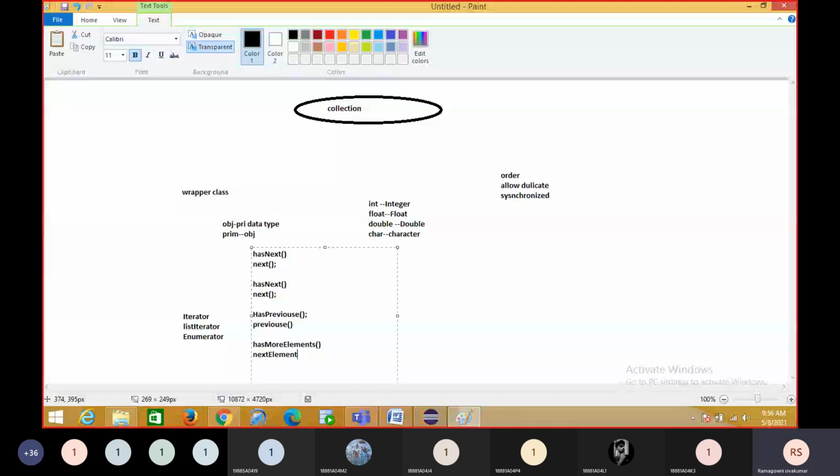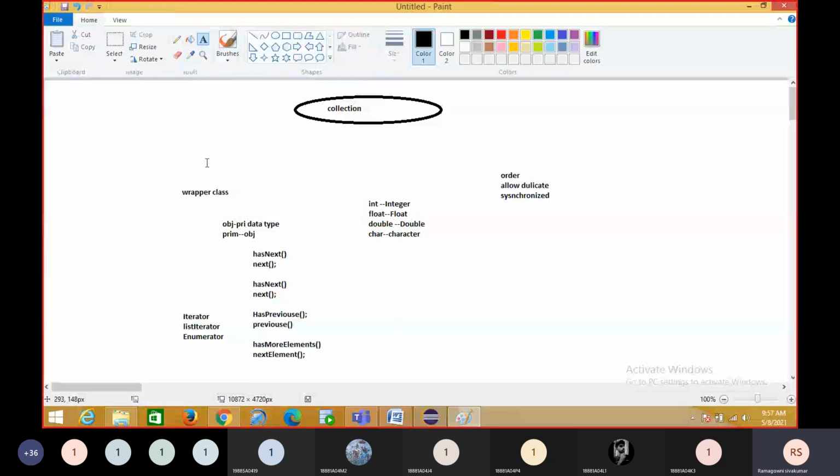These iterators are used for what? To traverse the elements. Traverse means we are retrieving elements one by one. See, iterator, list iterator, and enumerator. These three things we can use to traverse the elements.